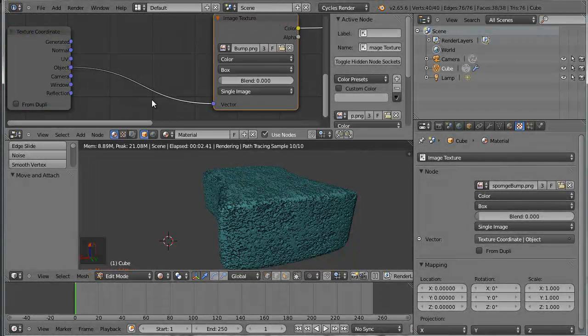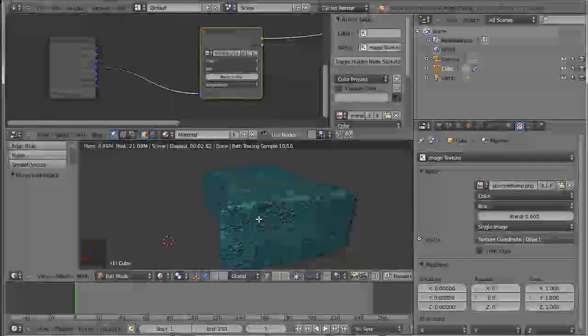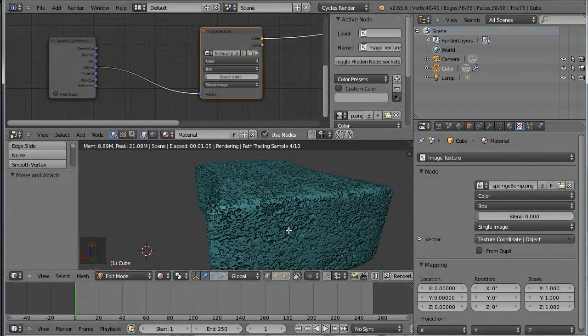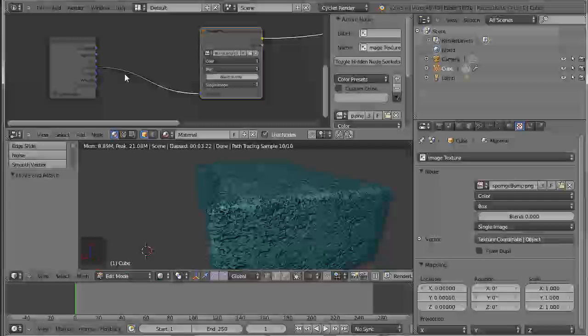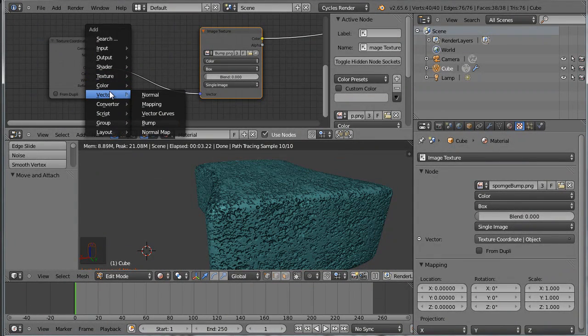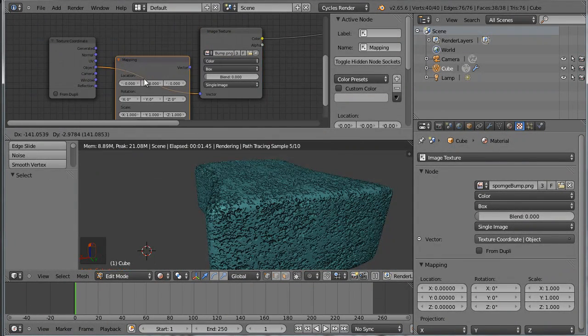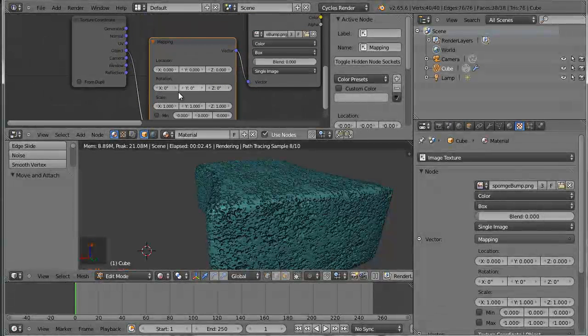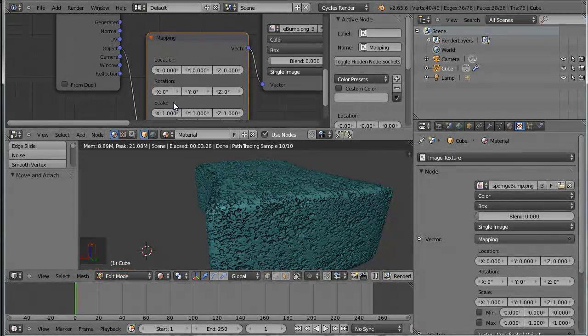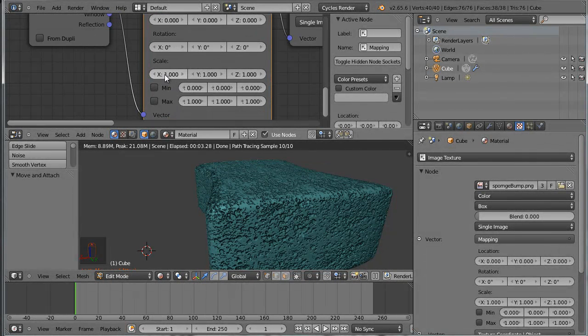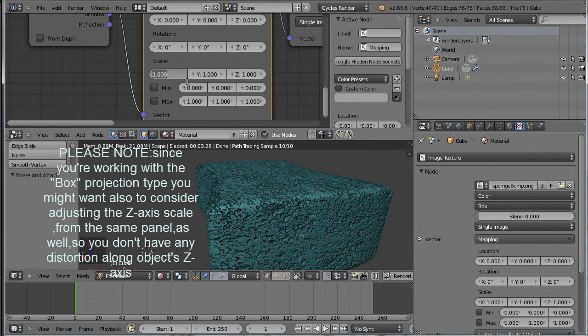Well, if you are not happy with the result, you may want to scale those holes up or down, then you want to add a Shift A vector mapping node here. Alright, and you want to play a little bit with the scale, and the rule here is that if you set the number for the scale to less than 1, then the holes are going to be bigger. Alright, so let's say I wanted to make this 0.3, and I want to set the X to 0.3.